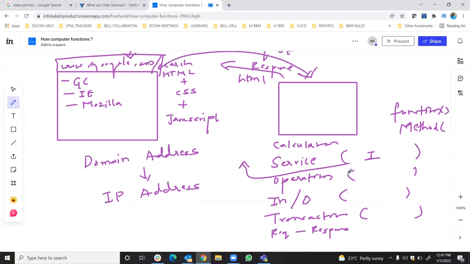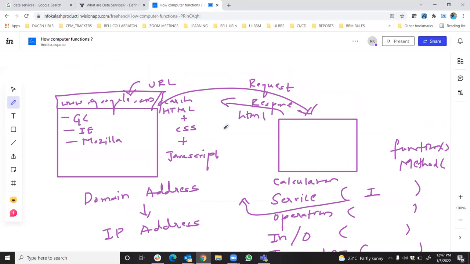So this is the request response. You are making a request to the server. See that word, server. It is serving you something. In the hotel also you go, you expect them to serve you, right? Servant.